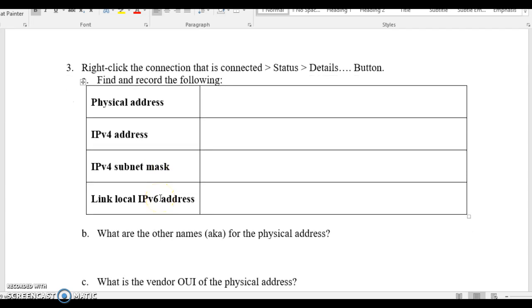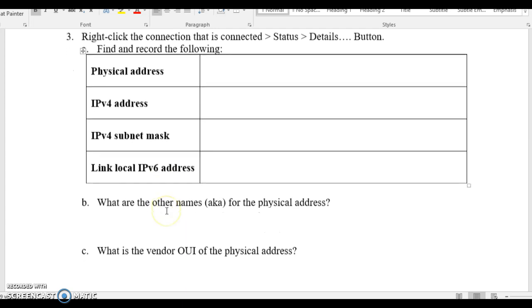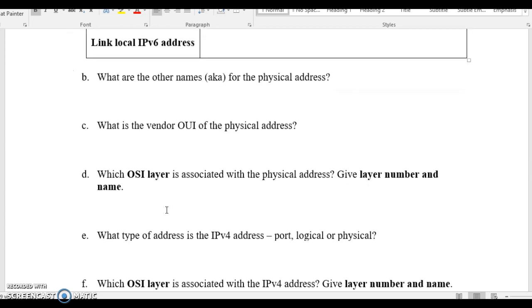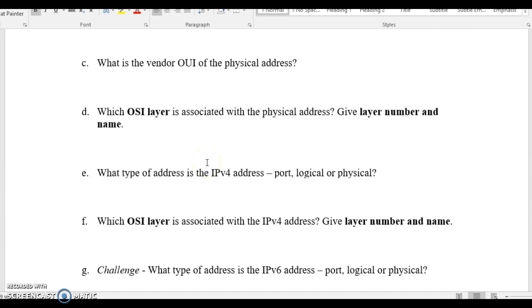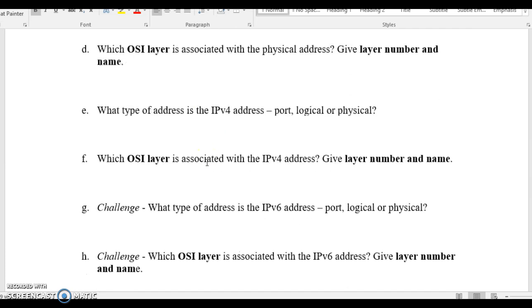Your link local IPv6 address is going to be a unique address set to your machine that uses a variation of your MAC address to make up that link local IPv6 number. I kind of answered that question for you. What is your vendor OUI? Make sure you Google how to figure out your vendor OUI. You'll be able to plug in your flat address there and figure out which vendor made your card. I won't answer those.